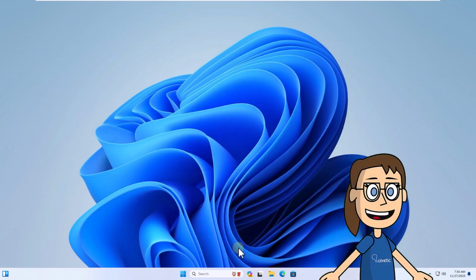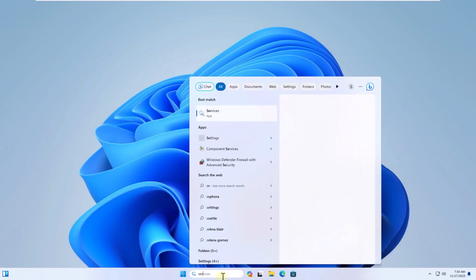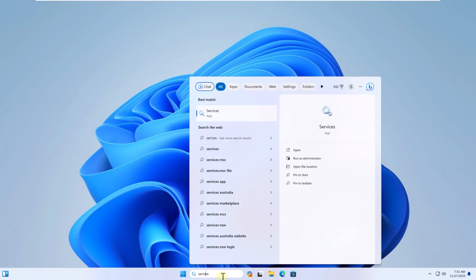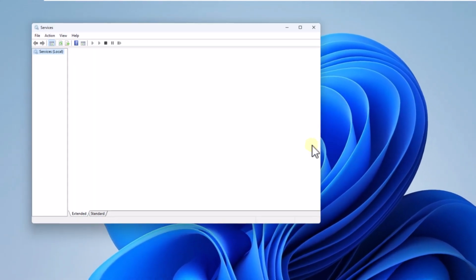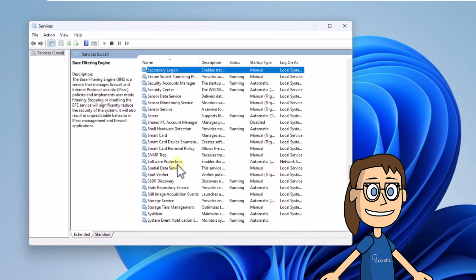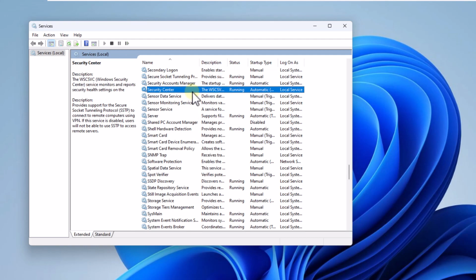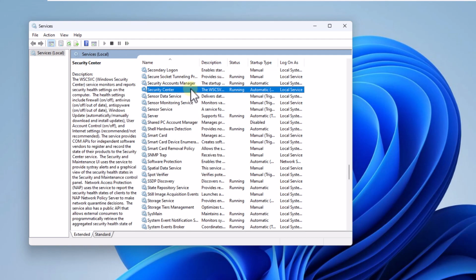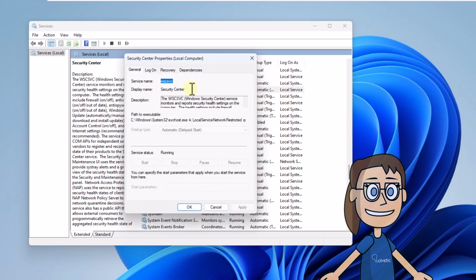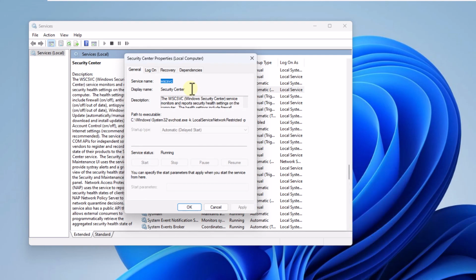After this, enter services on search box, open services. After that, select and double-click on the Security Center service. If you can edit it, you must validate that it is automatic and started. Click OK.